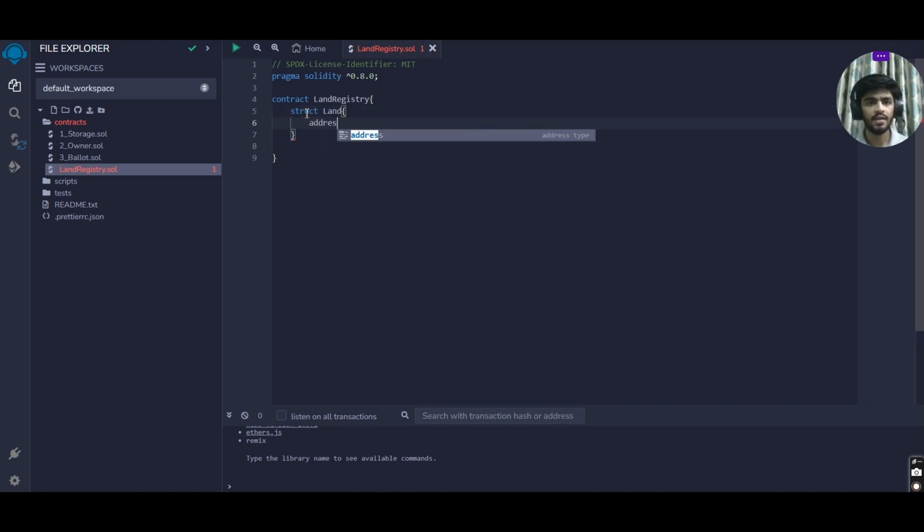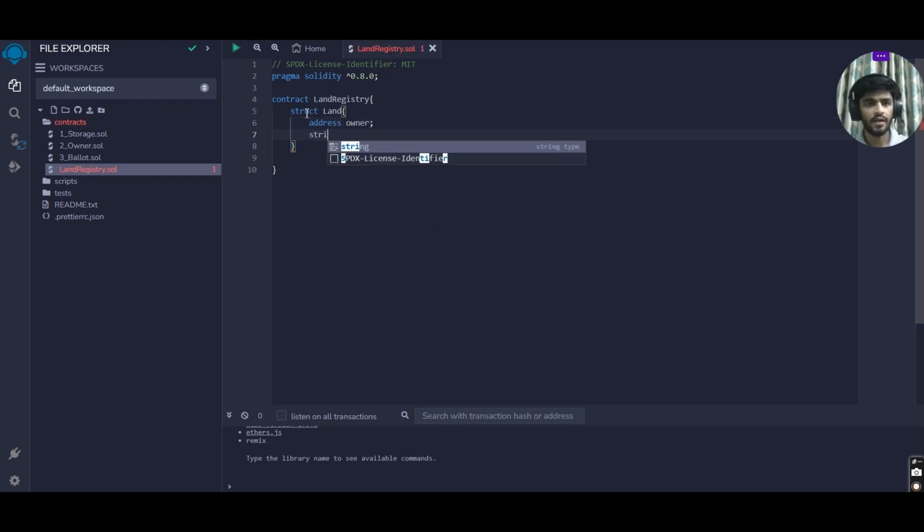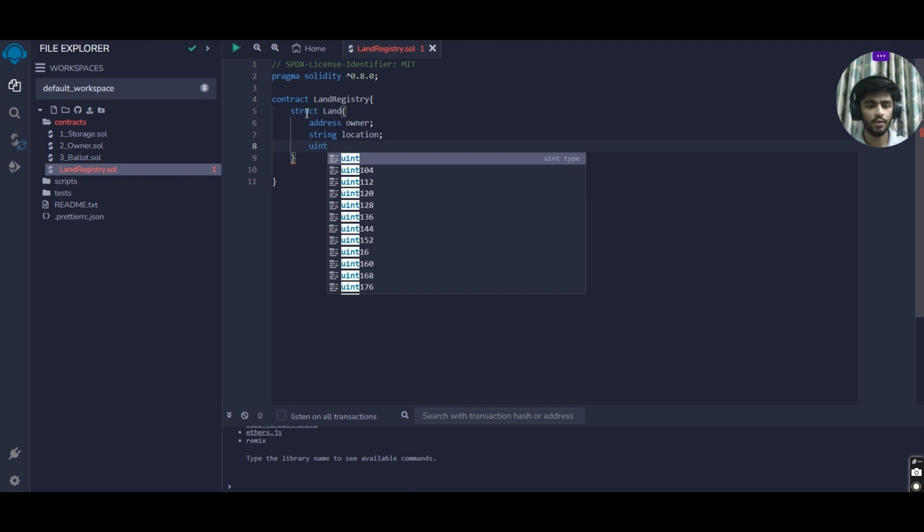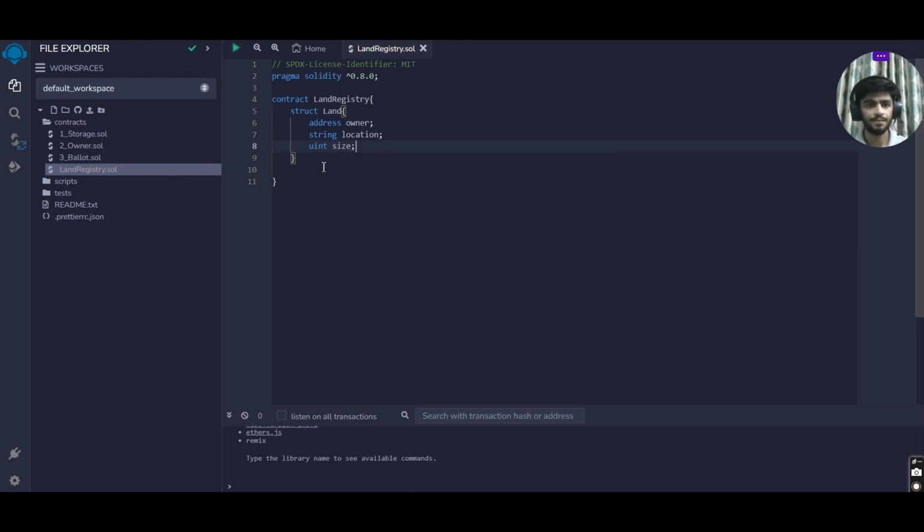In that struct, the properties would be the address of the owner and the string of location, which could be used for storing the coordinates, and a uint of size, for how many square meters. Let us assume that to be in square meters: how many square meters is the piece of land?